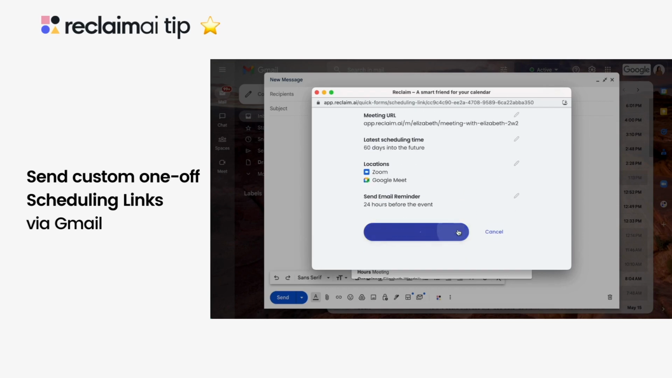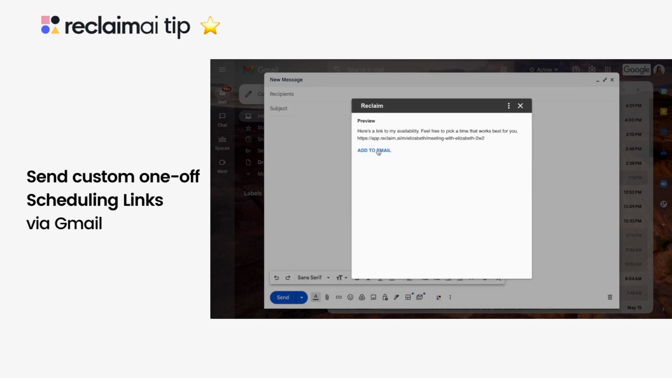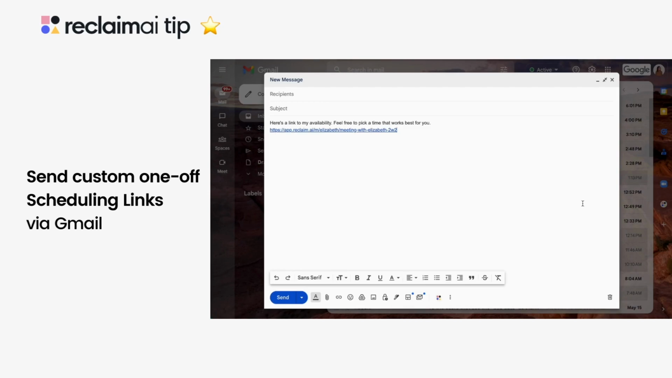You can create custom links from the scheduling links page or with the free Reclaim add-on in Google Calendar and Gmail.